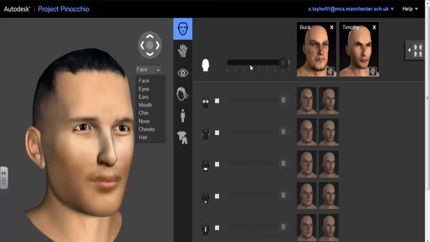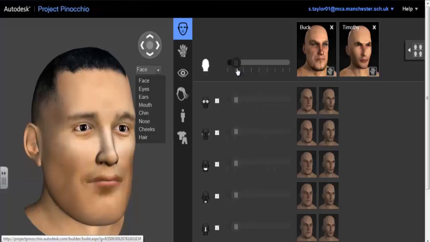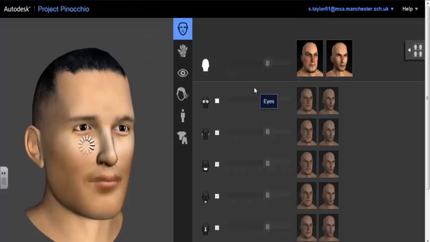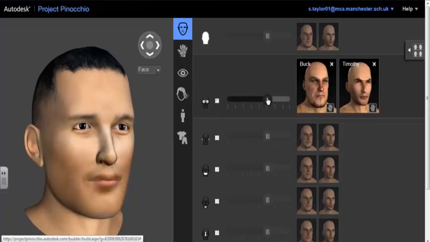What the slider on each feature allows you to do is, if you click on it and start dragging, you'll notice that all the other characters' features underneath will change from Buck to Timothy in this case. By clicking on each one of the features underneath, it will focus on that particular feature within the character. If you go out, it will only then, on the slider, change that particular feature.